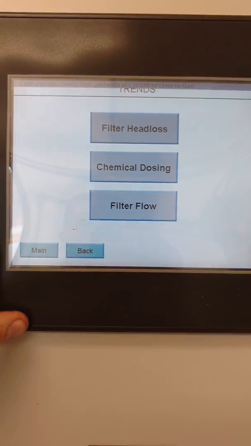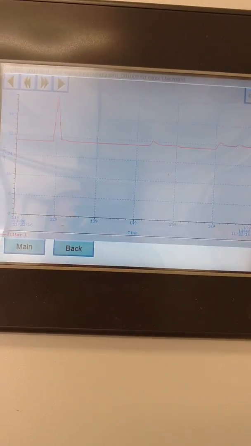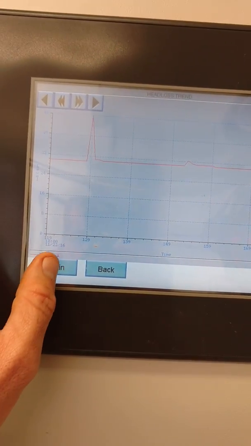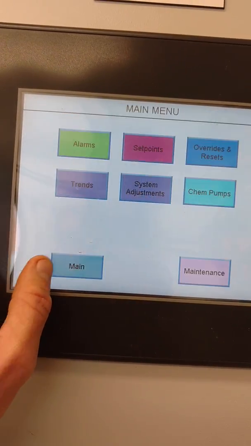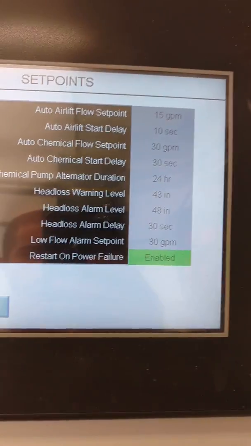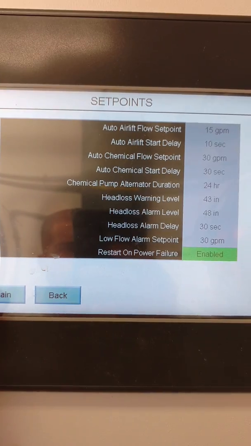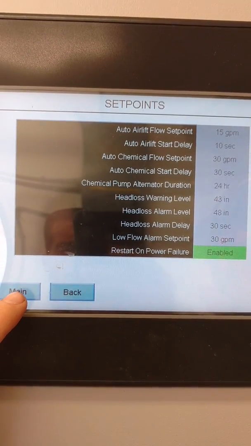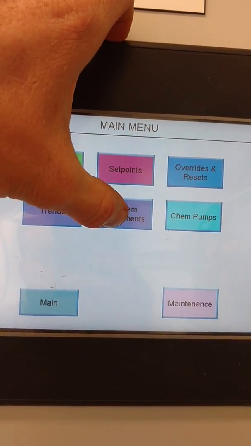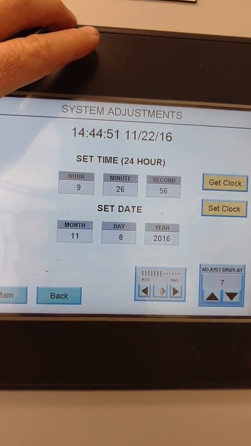Trends, filter head loss, so you can see how the filter is running throughout that day or every time it came on, to make sure it was registering. Menu, set points. These are all the settings and trends that can be changed by just clicking on them if need be, but mostly just leave those as is. System adjustments, this is more clock settings, generic settings.